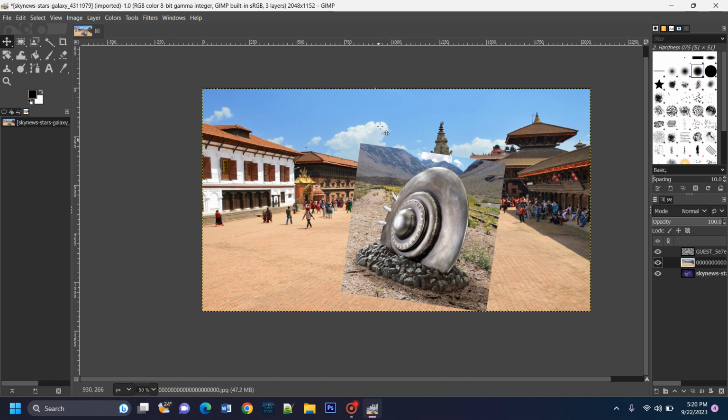Now it's time to remove this sky from the image. For that, what we need to do is use this magic selection tool, this fuzzy selection tool.